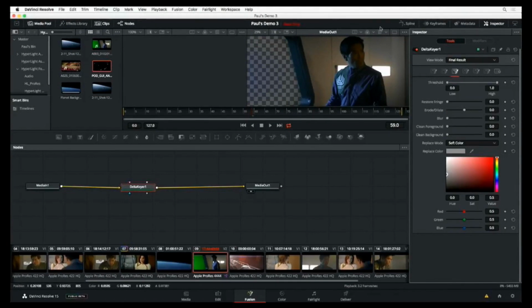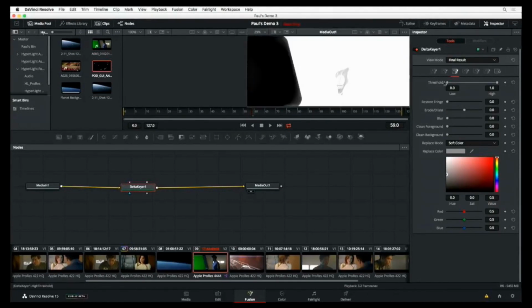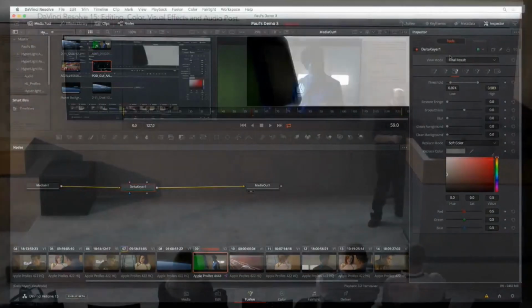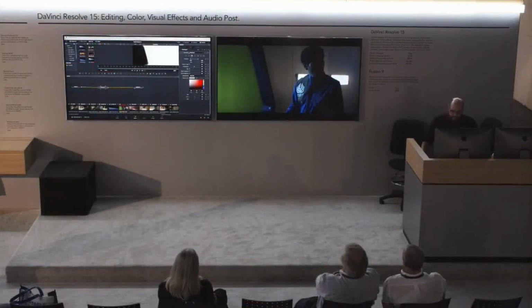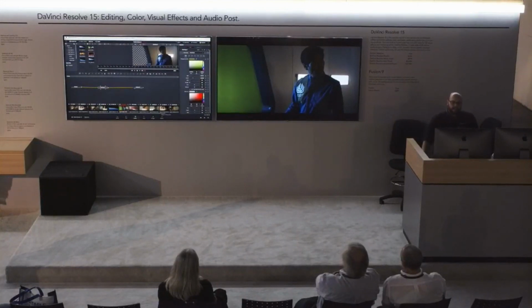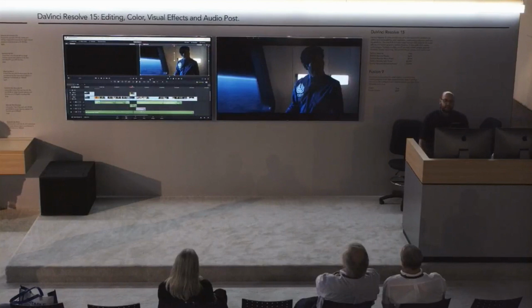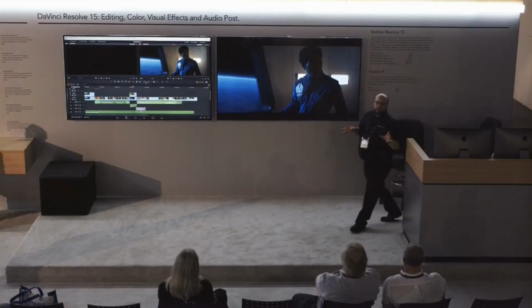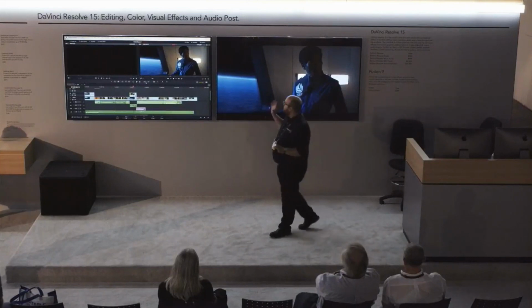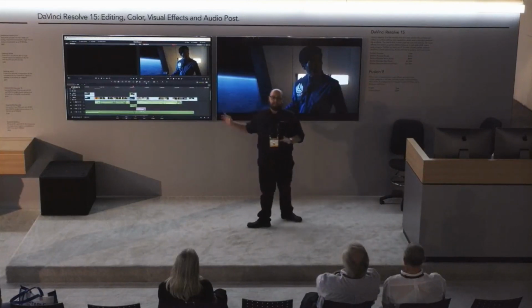What I can do is view this in an alpha mode, and then I can change the threshold to get a really clean key. The delta keyer is one of our newer keyers and one of our better keyers in Fusion. It's very fast and easy to use. So we have our key. Let's hop back over to the edit page. It's just going to use the information of what's underneath. Just like that, we've very easily keyed out our subject with great precision.